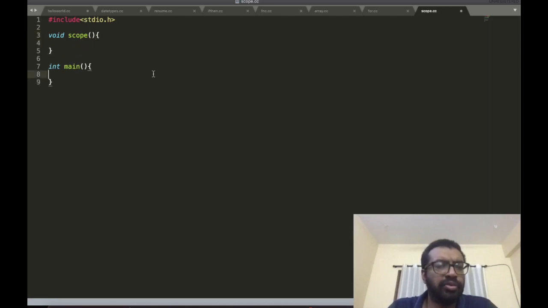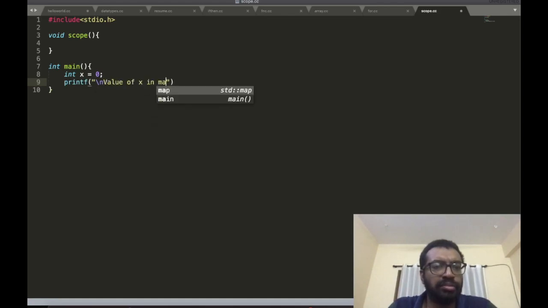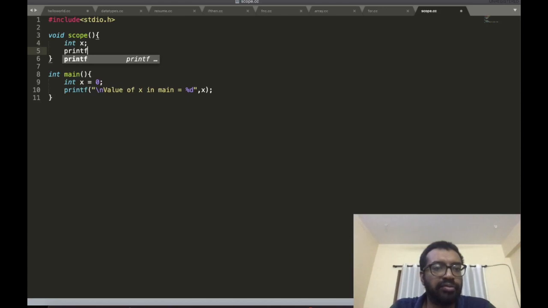Okay, I'm going to have a variable here, int x, which I set to 0. I'm going to printf here: \n value of x in main is equal to %d, comma x. Now I'm going to have int x, and I printf here: \n value of x in scope is equal to %d, comma x.